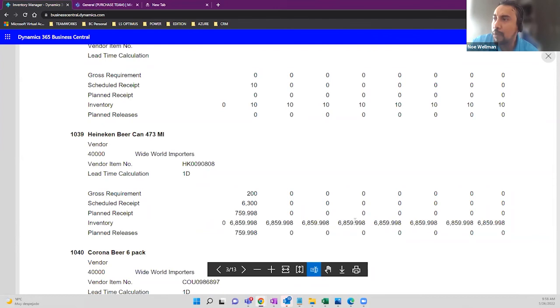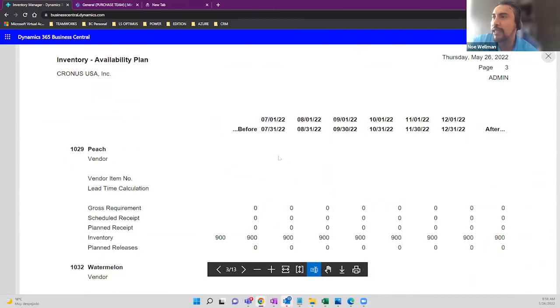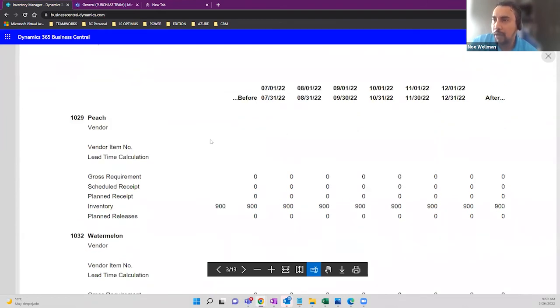So we are going to print this report to see the different dates. Let me show you the structure of the dates, okay? In the future, beginning in July, which is my current date on this demo, I'm going to check how this inventory is being moved according to different criteria.